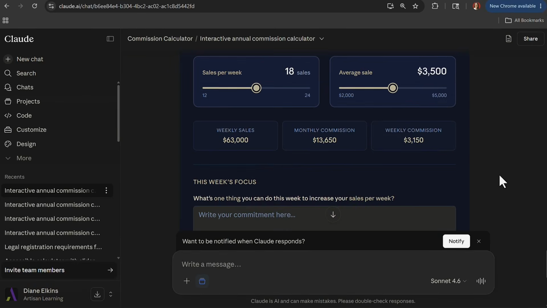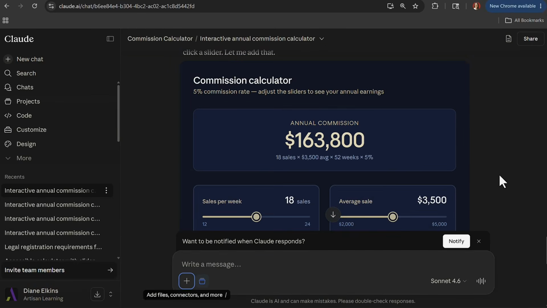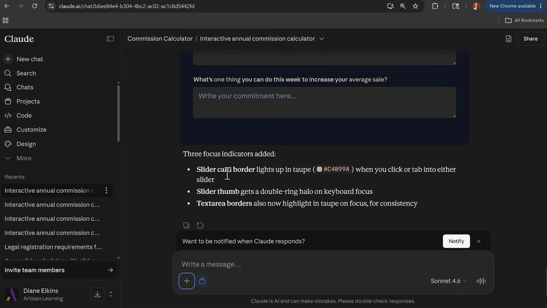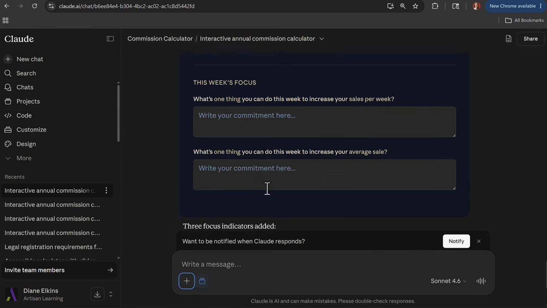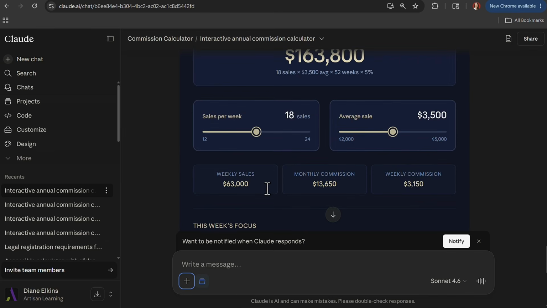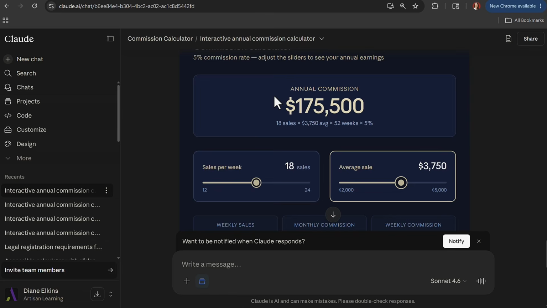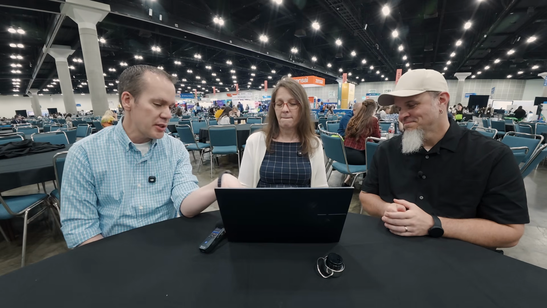So let's try this one now. So I'm going to, let's see. So the slider card border lights up in taupe when you click into either slider, and then it does a double ring halo for keyboard focus. Okay, well, let's give it a try. There we go. Yeah. So the whole card activates and it gets the double ring. That's great. So shift tab, tab, arrow, arrow, arrow, arrow. That's fantastic. Is it good to select the card or is it good to select the slider?